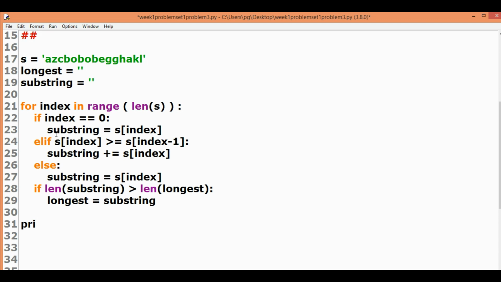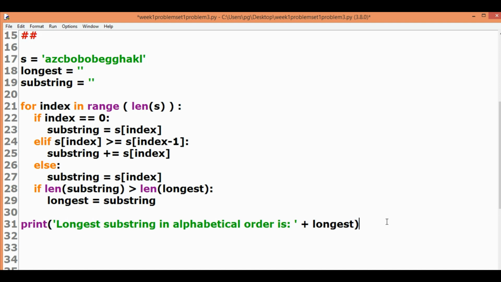print longest substring in alphabetical order is plus longest. Finally, we print the output because after the loop is done completely, we will have the longest substring with us.